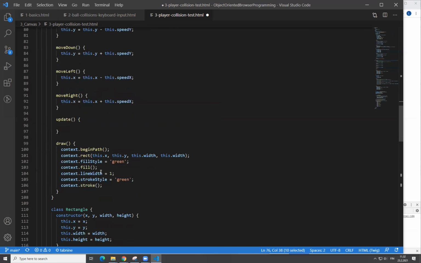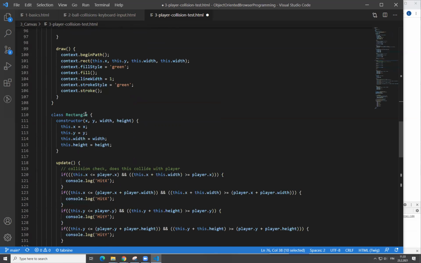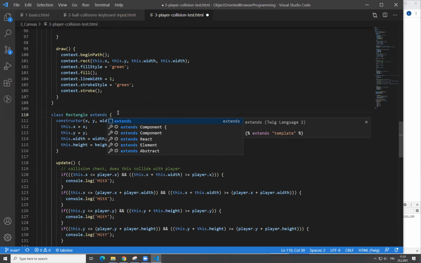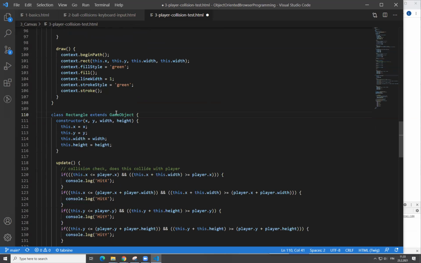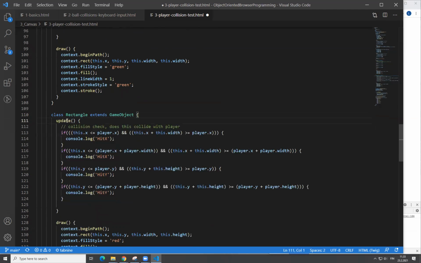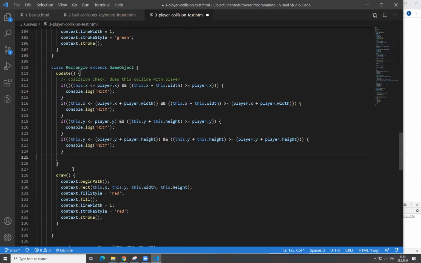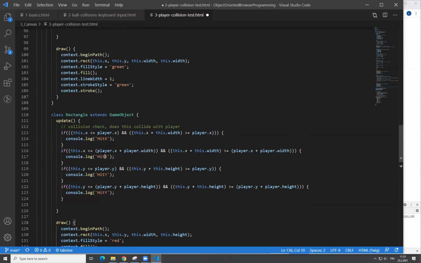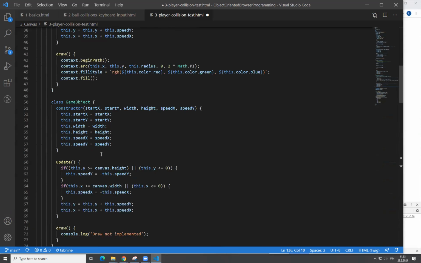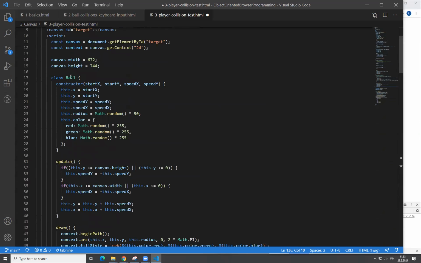So we can make a little bit more general, and then this rectangle as well would also extend game object. So now rectangle also inherits the properties of the game object. So we don't have to have this one here copying everything. Now the rectangle has this special update function, so we're doing this one here, and then this is also special to this one. And then same thing with our ball as well, what we had previously.